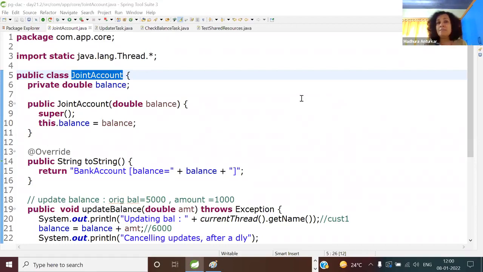So let us make your thread unsafe API thread safe. Which is the keyword we are going to use here? There is a special keyword called synchronized, and the synchronized keyword can come at the method level, or it can come at a block level. So first I'm showing you the method level.